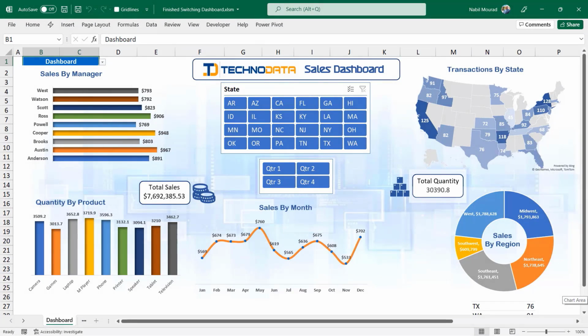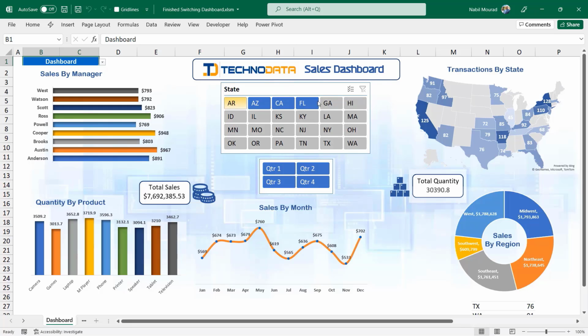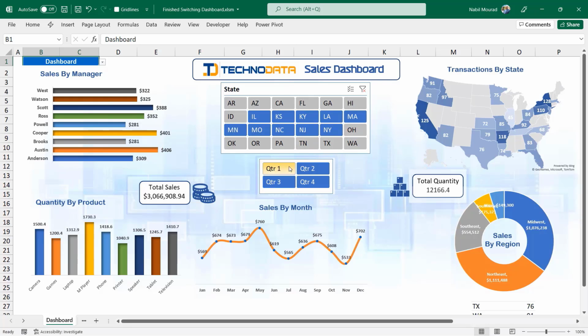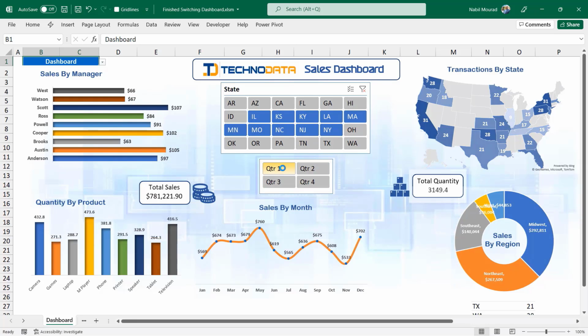Everything is interactive, so I can filter by using my slicers. I have a slicer for the state and I have a slicer for the quarter. So if I select some of the states like this, everything is updating. If I select a different combination like different states, or if I select a different quarter, then everything updates on the fly and is totally dynamic.